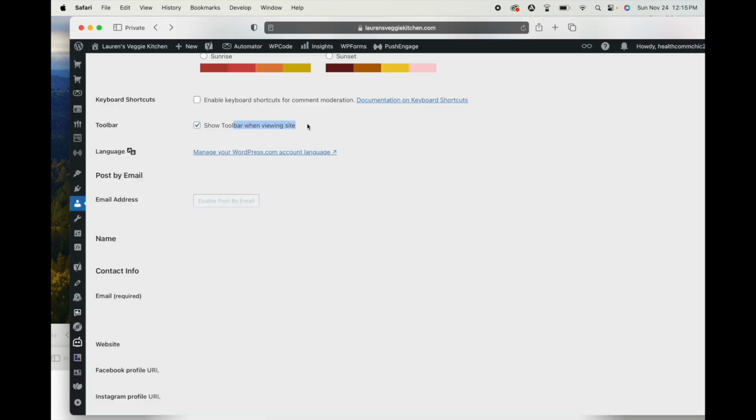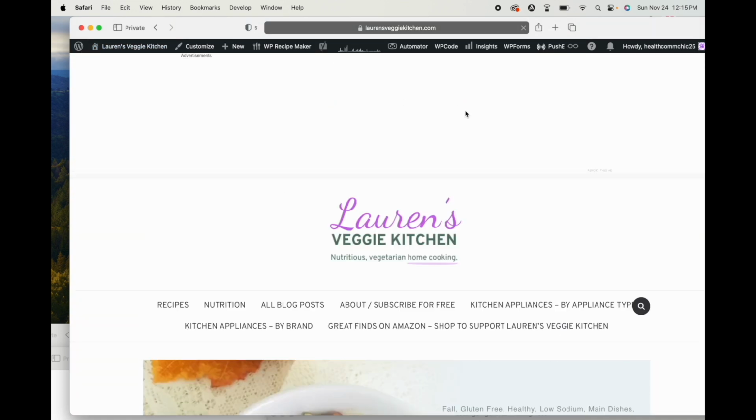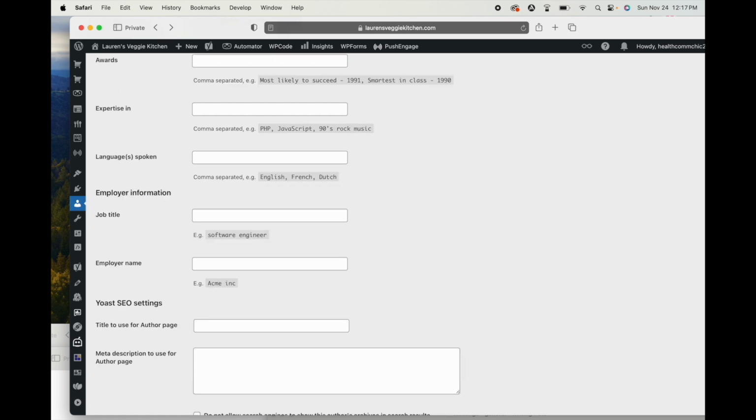Show toolbar when viewing site, or you can uncheck it. So let's see, right now, if I go to Lauren's Veggie Kitchen up here and I go to visit site, it will display my site essentially how an ordinary reader would see it, except it has my toolbar up here so that if I wanted to, I could go back to my dashboard, or I could access my plugins or themes or whatever. I could go to customization, start a new post, all this stuff right directly from this window when I view my site.